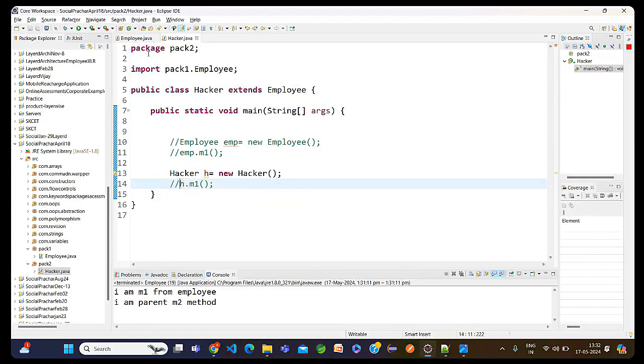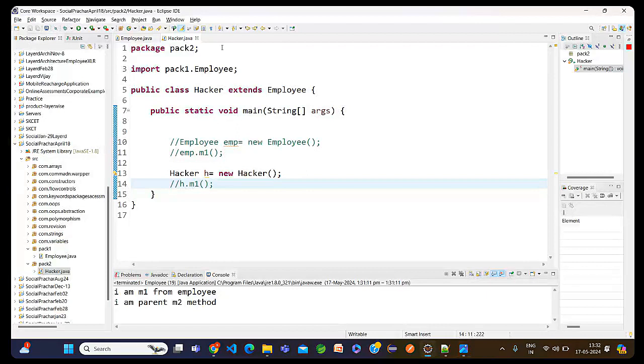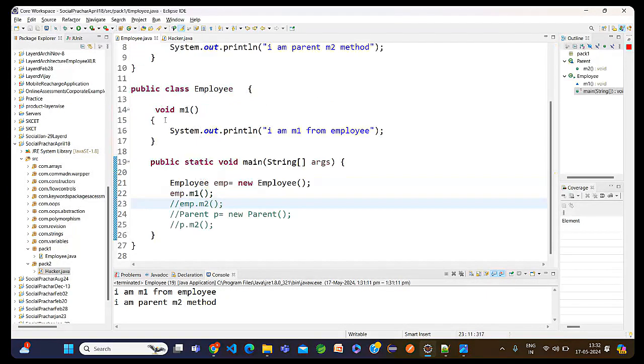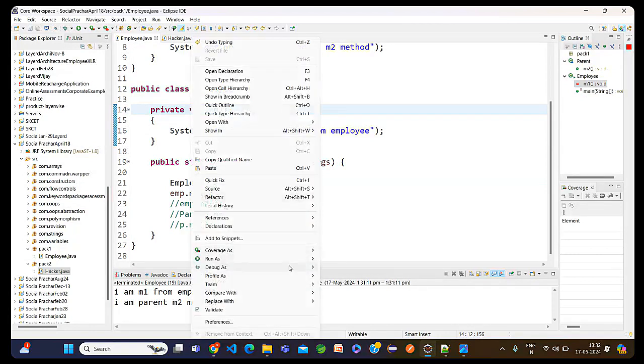So protected, default. Now next with private. Private in the sense only the same class, the main class is responsible to access, other persons cannot access. See here, the method is private. Now I can execute. See, there is no error. emp dot m1 method, I can execute it, the private method.